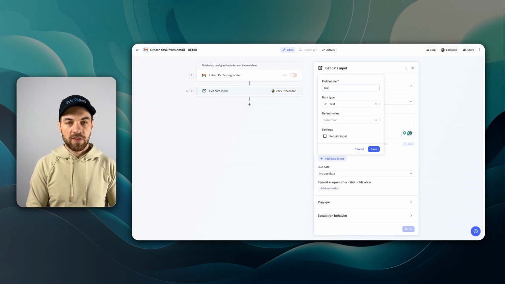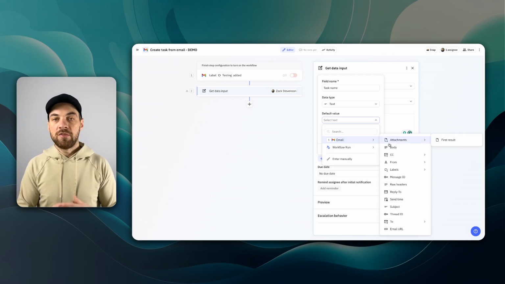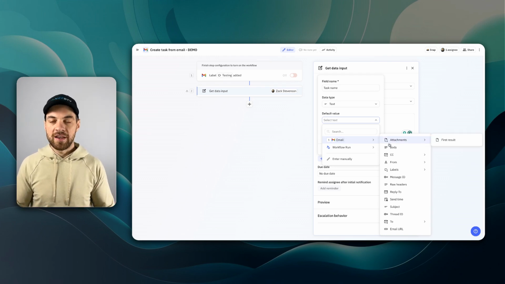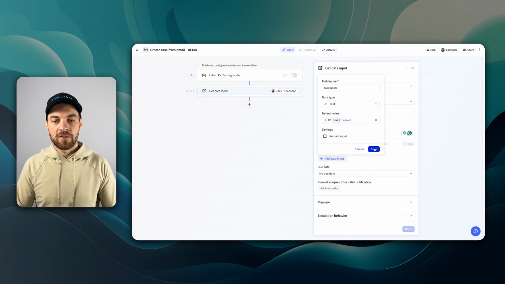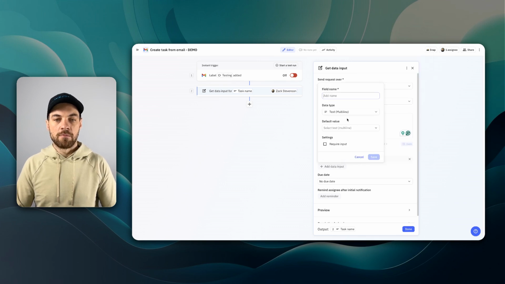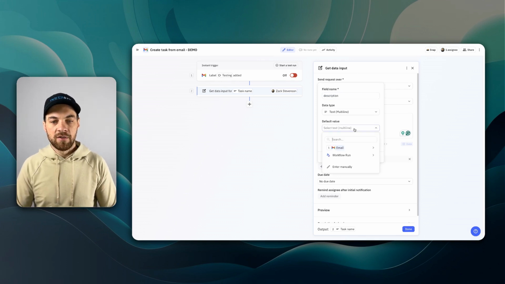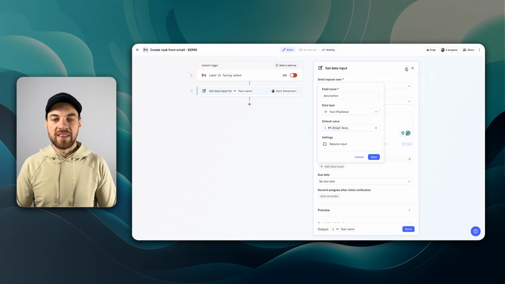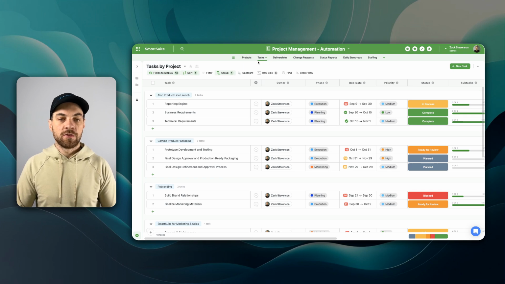So we're going to go with a task name and the default value. You could even use an AI step to create the task name if you wanted, but I'm just going to use the subject to keep things simple. And then I'm going to also create a text in multi-line text. Call this one description. And the default value of this is going to be the email body. The next step, I'm going to find records within our project management solution.